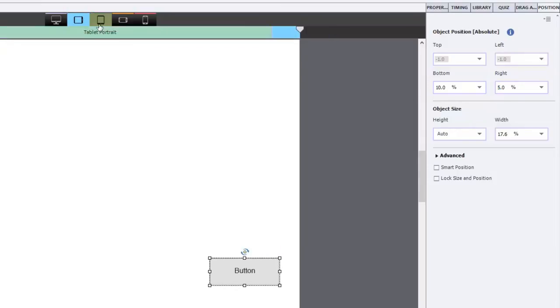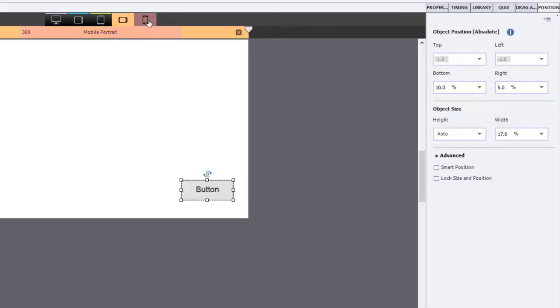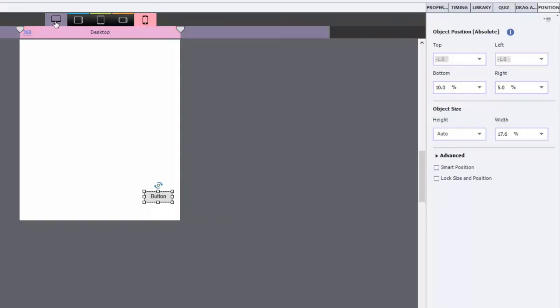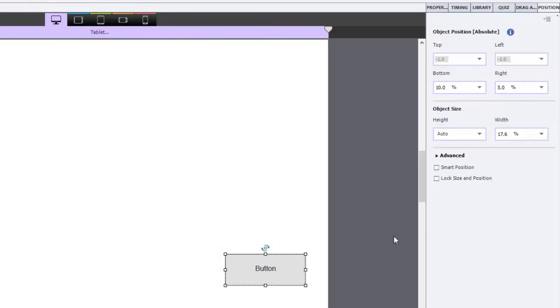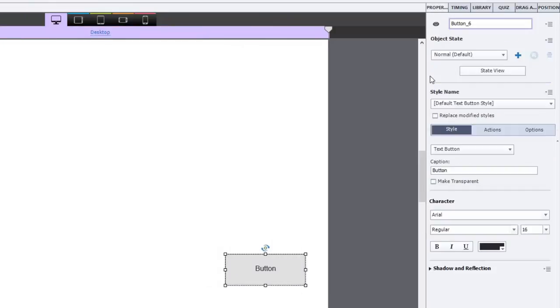So again, for those that are just noticing this, there are 5 different breakpoints now for responsive design. Take a look at the other video if you want to see more about that. But what's great about this now is that I have a transparent button, and I have the ability to create different states. And here's how you do it.